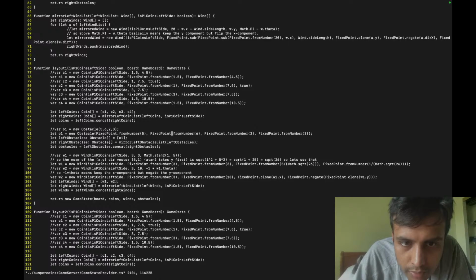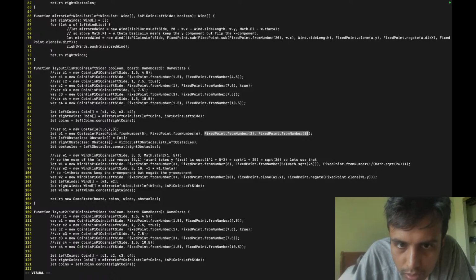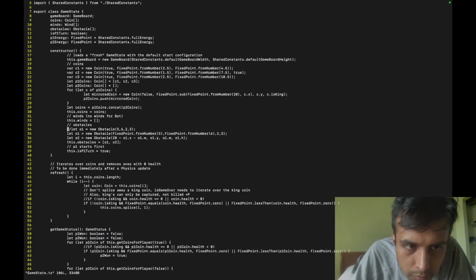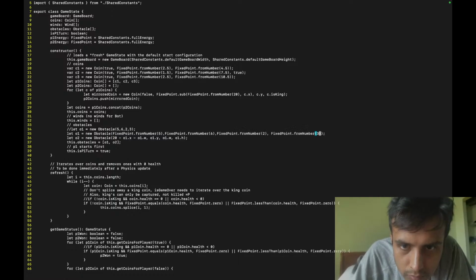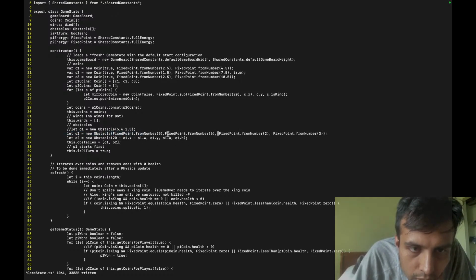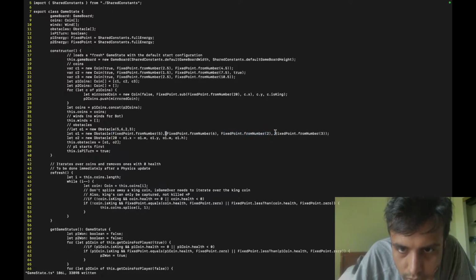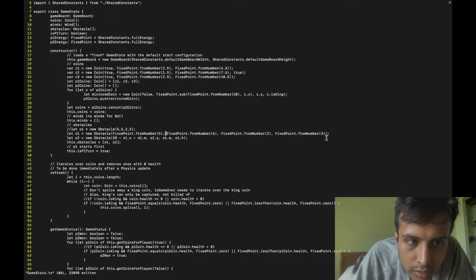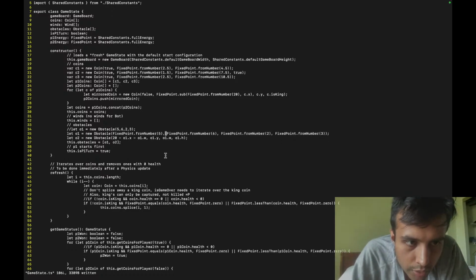I think we have 2 and 3 already. You can just copy everything, right? So that just copies 2 and 3 over. Just copy the space. So fixed point number 5. Okay, good. 5, and then let's put a space here too. So that's 5, that's 6, comma, that's 2, and that's 3, and then close the obstacle constructor bracket. That looks good. That's 01.